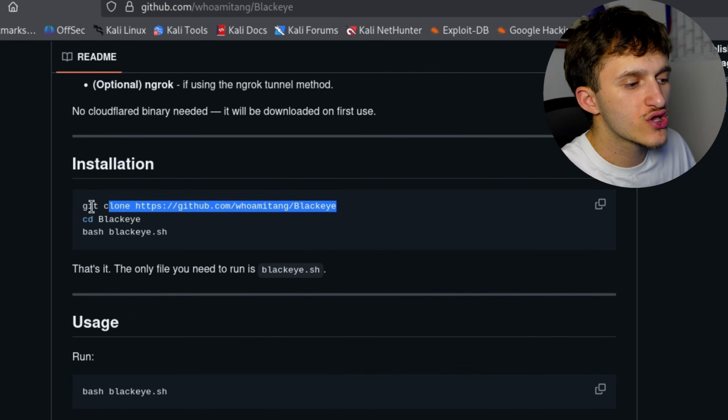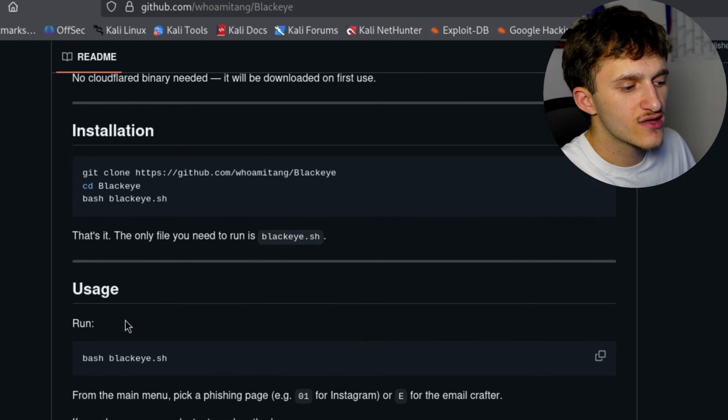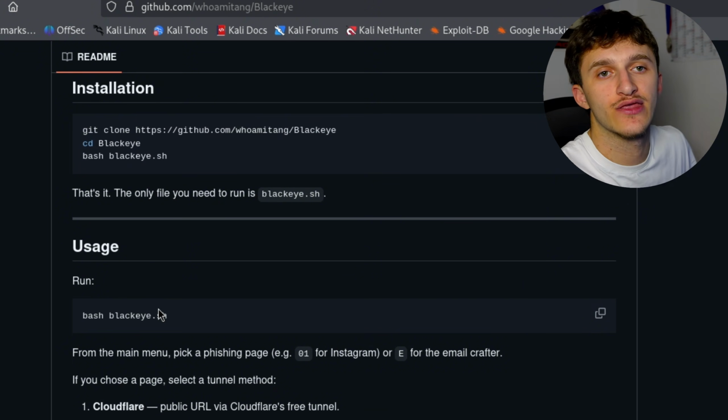And the installation is super simple. You just git clone the repository, go inside the folder, and then to use it, you just run the main file, bash blackeye.sh. That's it.